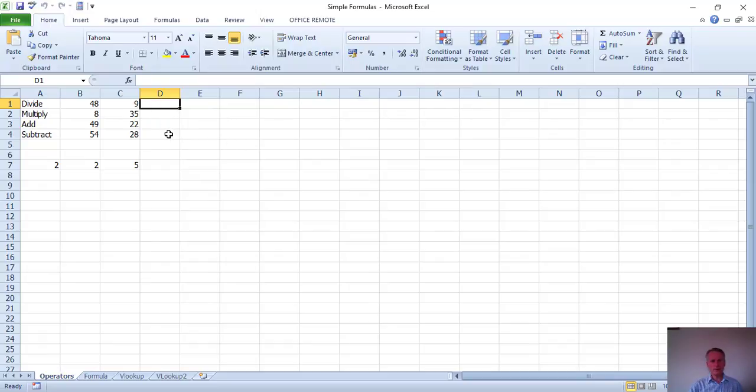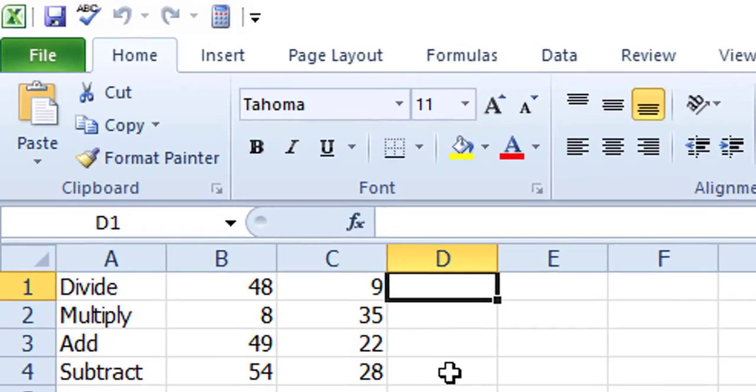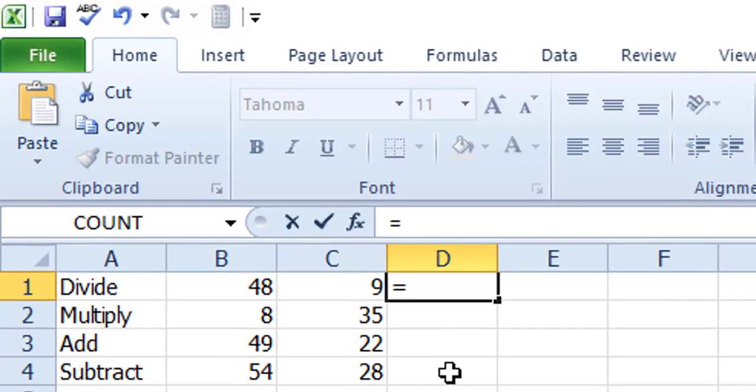The first thing we need to remember when we're calculating in Excel is that in order for Excel to recognize the fact that you're putting some sort of sum in there or calculation, you need to put the equal sign in. And as you put the equal sign in, that tells Excel there's some form of calculation going on here.